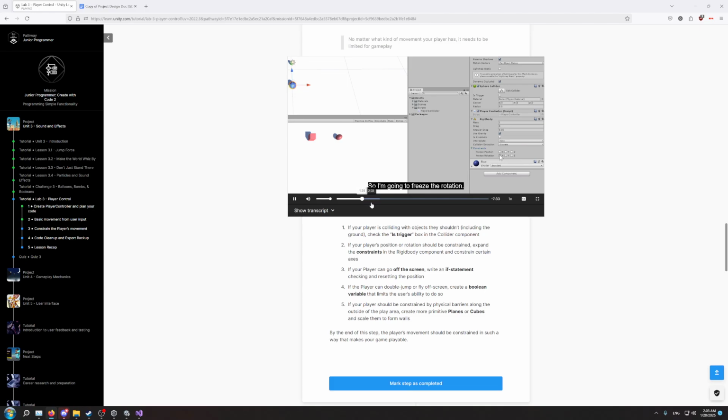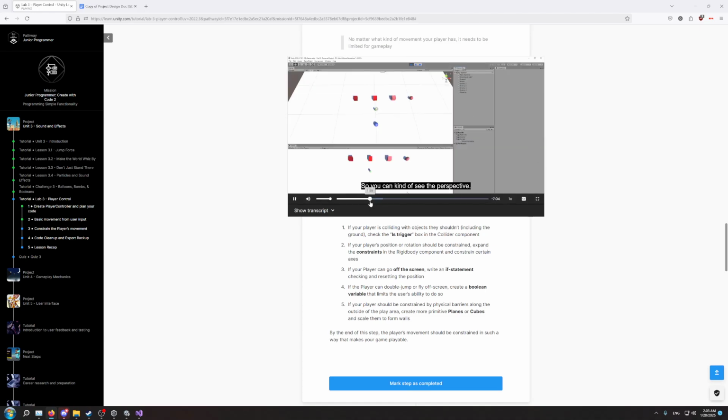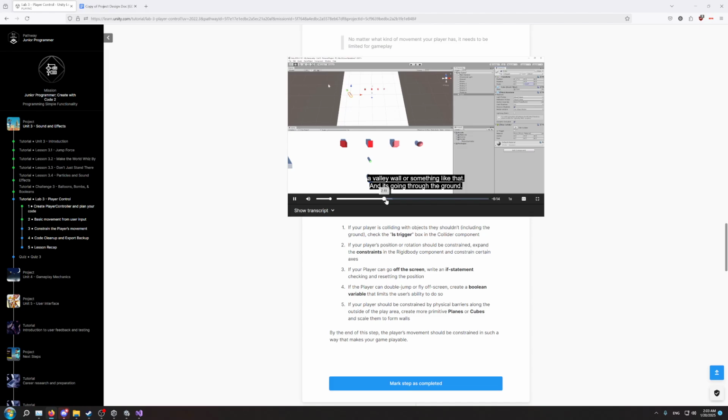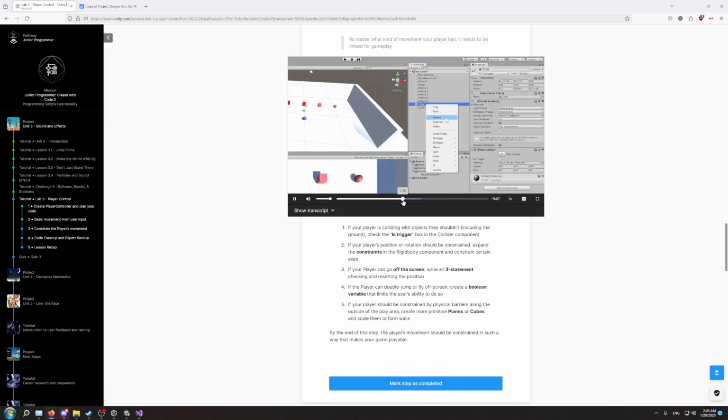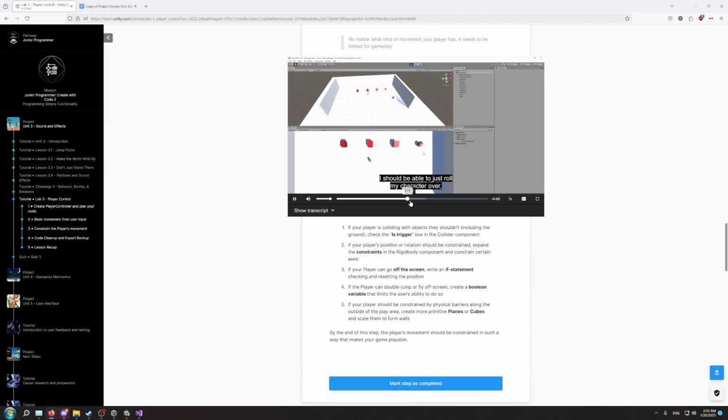So I'm going to freeze the rotation. So that way I can still move. It's going through the ground. So let me bring that up a bit like there. Probably bring it up a little bit more like that. Rename my character over and then they run into the wall, so that's good. That's exactly what I wanted.